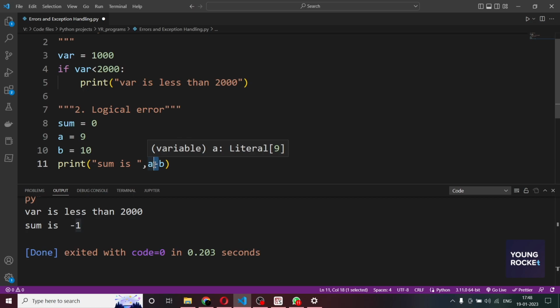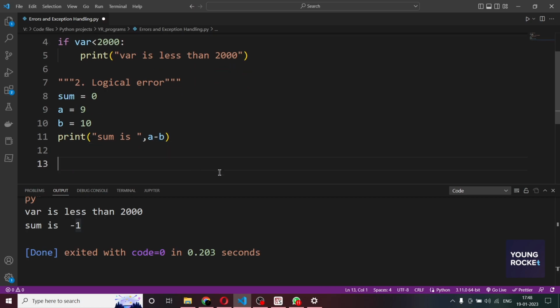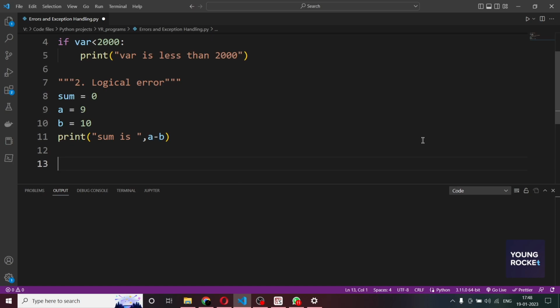So this cannot be captured by Python because Python doesn't know that you want the sum. It'll do whatever you tell it to do, right? So this particular error is called a logical error. Moving on, we will look at some of the exceptions that occur in Python.